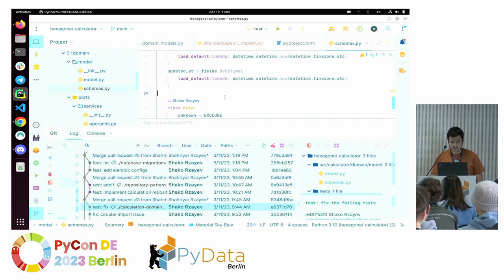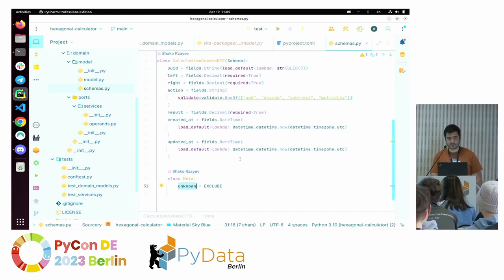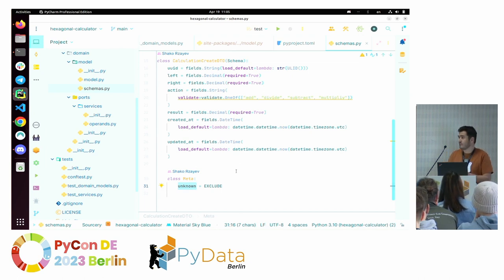So here, in a schema validation, we declare that if the field is unknown, we need to exclude it. The reason is that somebody can try to inject some kind of fake field into the schema. And our system, instead of checking all the fields, checking the field count, all the extra checks, is going to exclude it and not take it into account. This is the unknown exclude. It's a feature of marshmallow. I just use it.